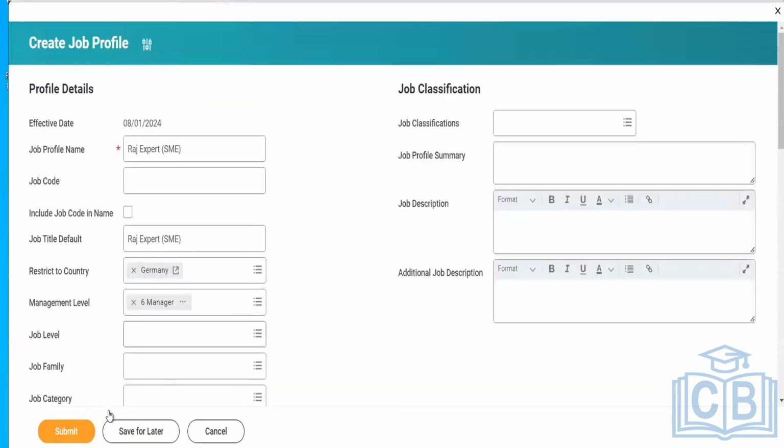Okay, so this is all about the job profile and how the job profile gets mainly linked with the compensation grade.